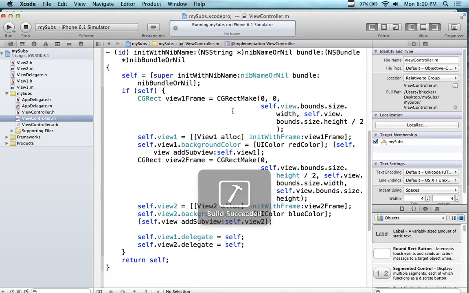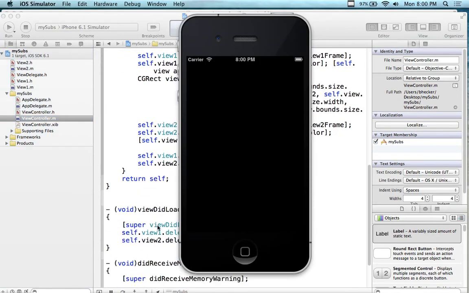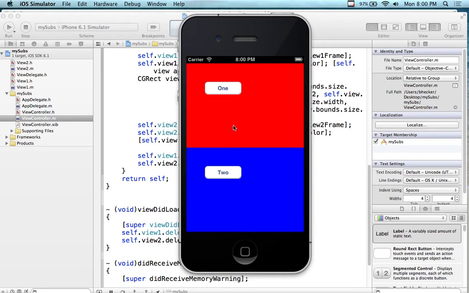We can, no, actually, the init with nib is initializing it with view 1 and view 2, taking up the corresponding spaces at the rectangles that we've defined. When this view loads, it loads the nibs. So the view load method, although this is great to put it here, it doesn't make the view controlled by the view controller. It makes the view controller able to control the views.